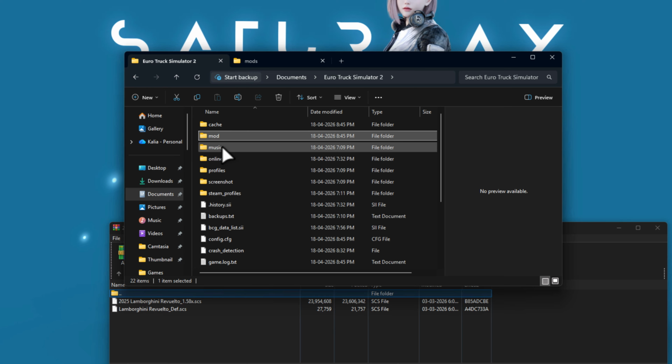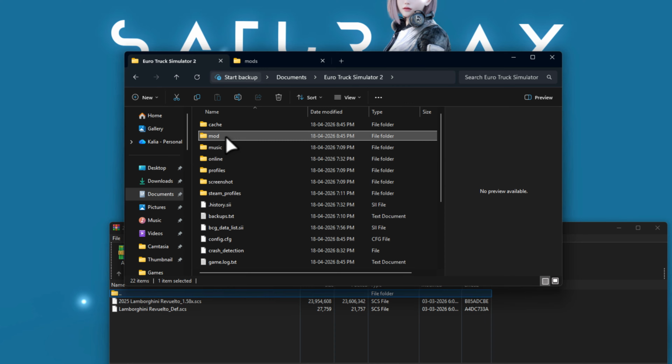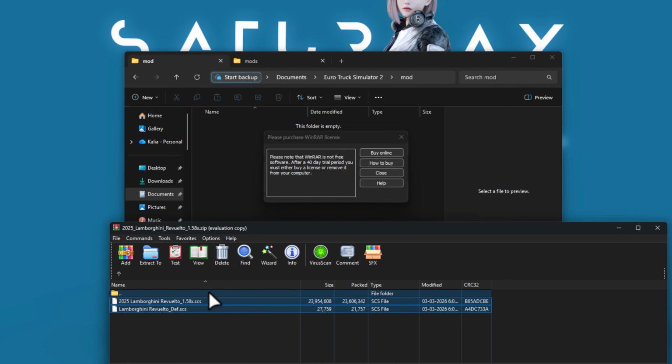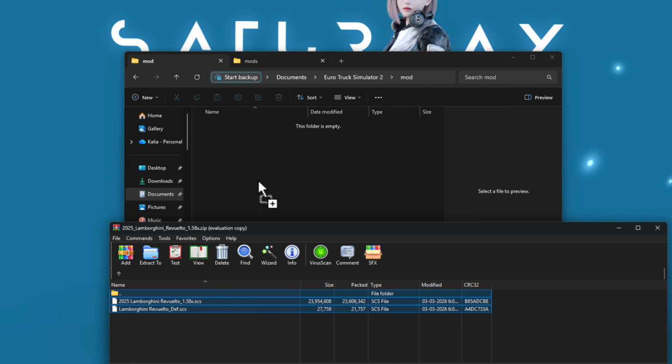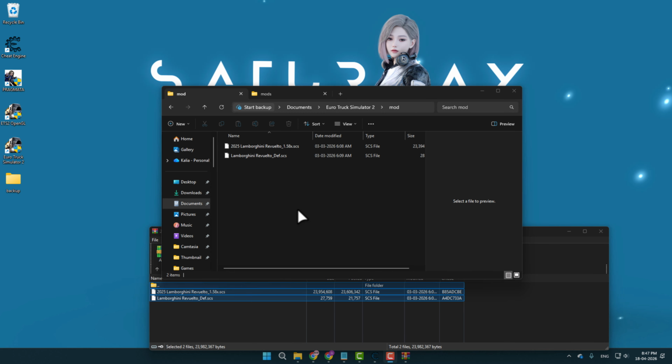If you don't have it, then right click and select New and select Folder. Name this mod. Open the mod folder and drop this SCS file. Once you drop the mod, we have successfully installed the mod. Launch the game.